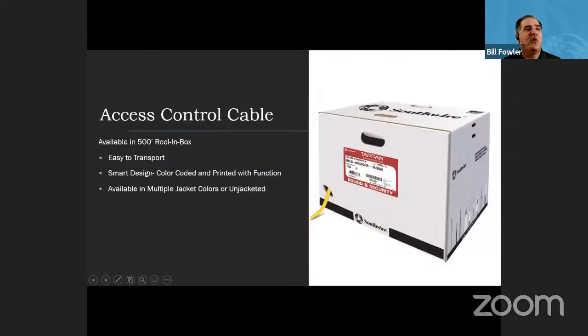So access control here is one of our boxes we have. We have these available in what we call a reel in a box. For years you saw this come on spools in the industry. One thing that Southwire did was take that spool and put it in a box that's easier to tote. You don't have to have a reel stand to set those reels up and use that reel.